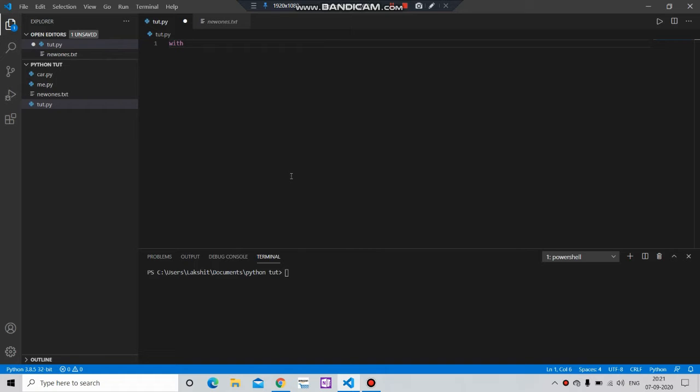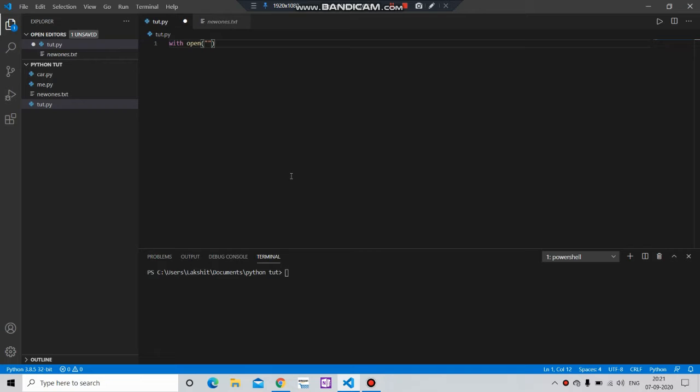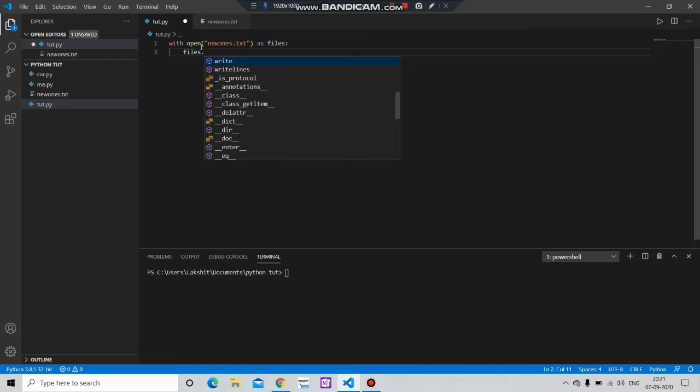First of all, you will write the same line of code which you have written in our previous program: with open, then type the file name where you want to write. Let's say we want to write in newones.txt, then as files. Then simply type files, this variable name, dot write, then write the text which you want to write there. Let's say I love Python.